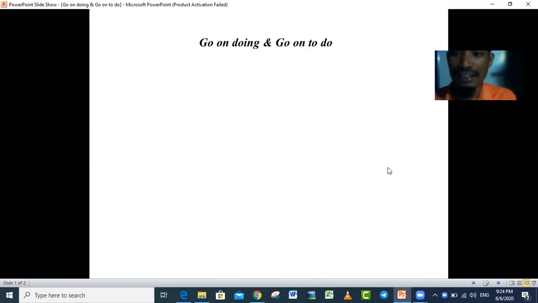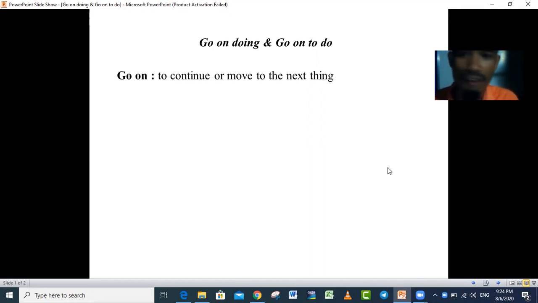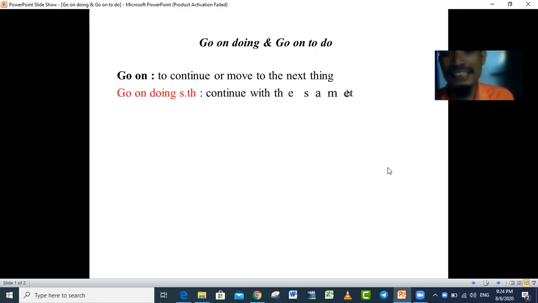Go on doing and go on to do. Go on plus -ing, and go on plus infinitive. The same word, go on, but doing and to do. What is the difference between them? What does it mean for the word go on? Go on means to continue or move to the next thing. But go on doing something, what does it mean? Go on doing something means continue with the same thing.